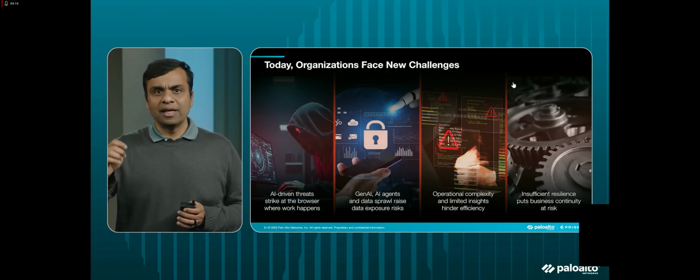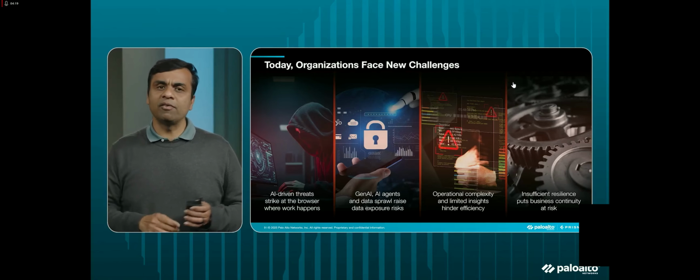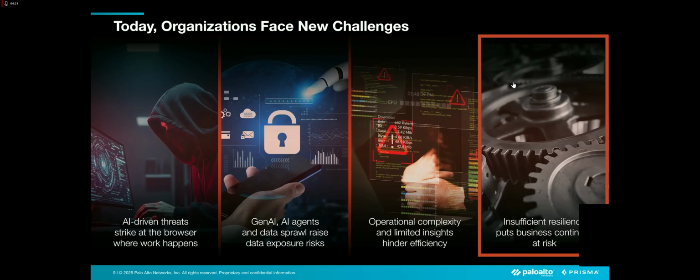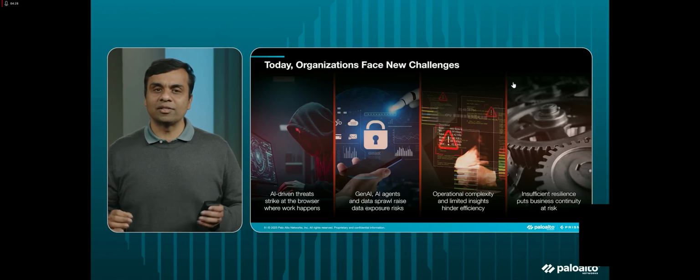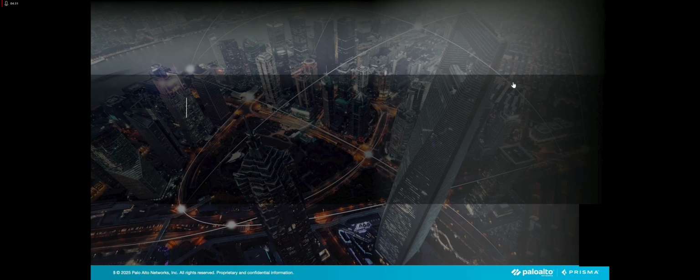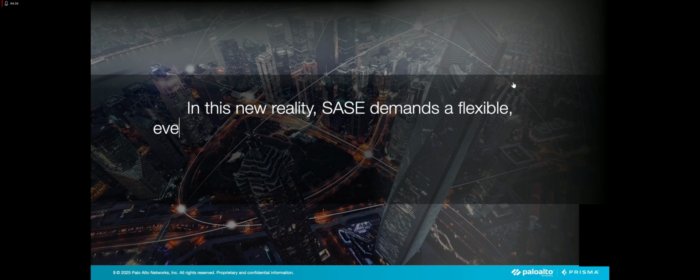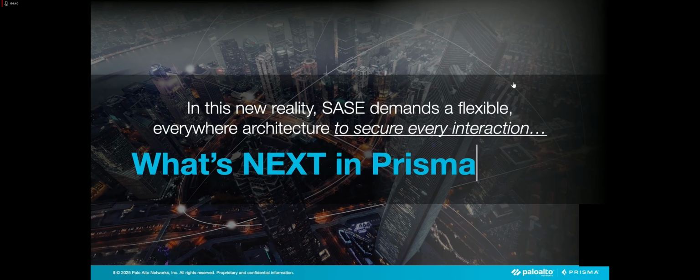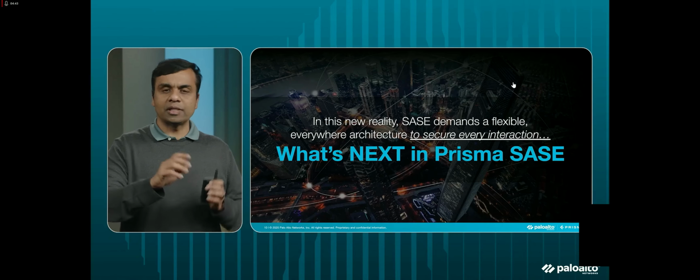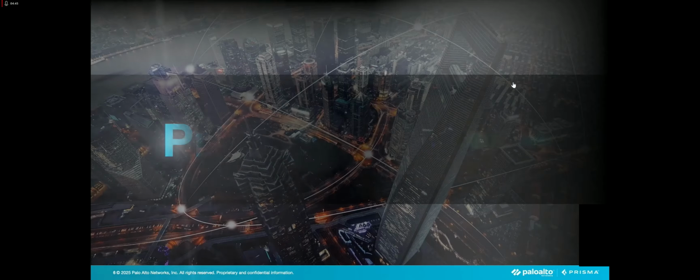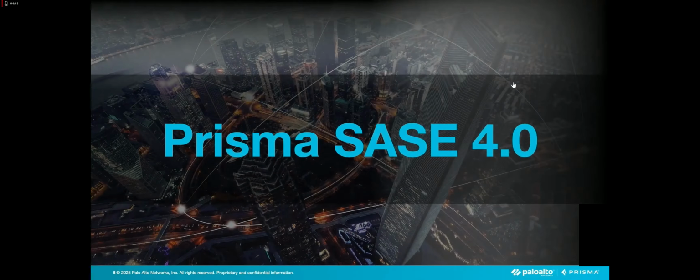Resilience is paramount. Resilience is never enough when it comes to business continuity. As we have all seen in recent headlines, insufficient resilience can put entire operations at risk. Without a modern resilient architecture, organizations face higher chances of downtime and disruption. So in this new reality, SASE demands a flexible, anywhere and everywhere architecture, one that can secure every interaction, no matter where users, applications, or data reside. That's exactly where Prisma SASE 4.0 comes in.